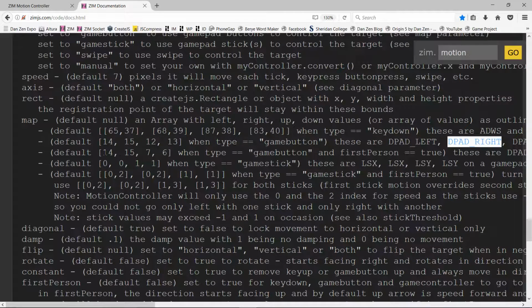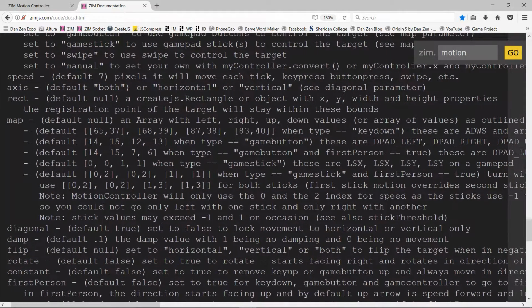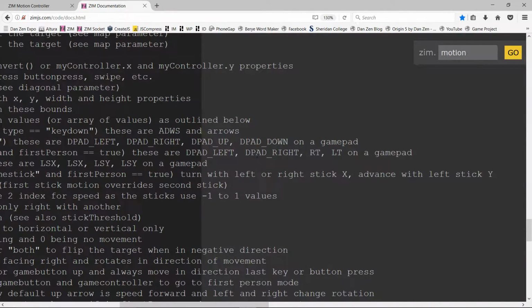So when you're in first person, which of course makes sense. So if we're looking up above the thing and we're wanting to move it left, right, and forward and stuff like that, then it totally makes sense just to use the D-pad. If we are in the game button in first person, though, then they're 14, 15, 7, and 6, which is D-pad left, D-pad right, right trigger, and left trigger.